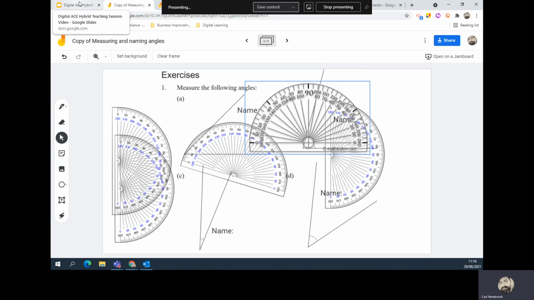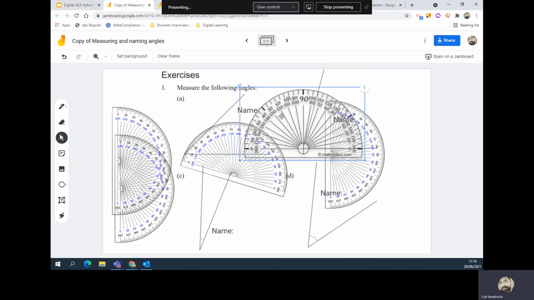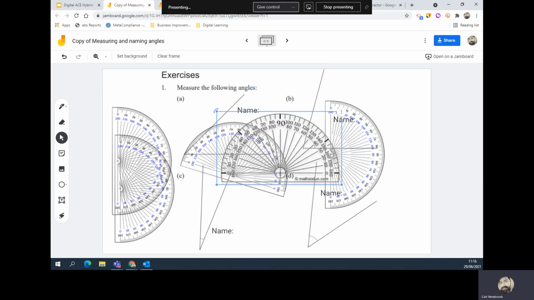That's an interesting way you can use this, and there was no difference in terms of functionality between those using real plastic protractors in the classroom and those using this online. Same angle, same worksheet, just done at the same time separately.